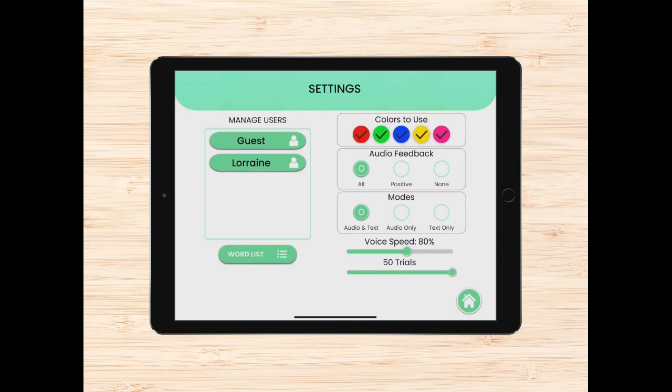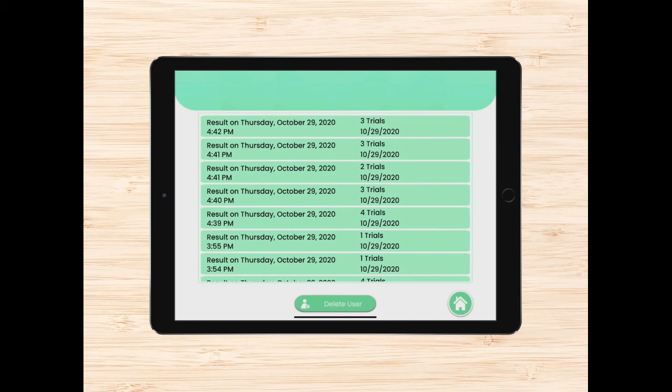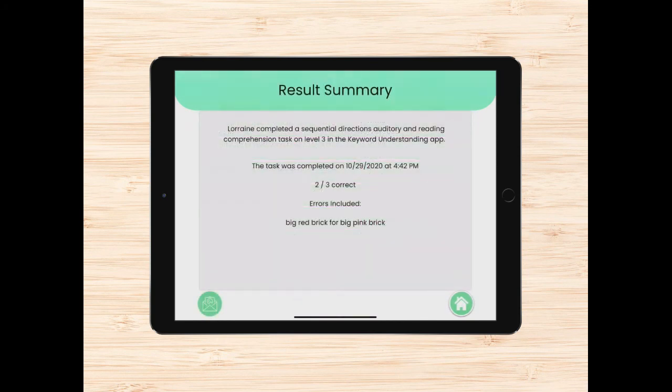And if you go into a user profile, so if you go into my profile, for example, you can see all of my results. This was my last result from the activity we just did. And if I want to, I could email that by pressing the email button.